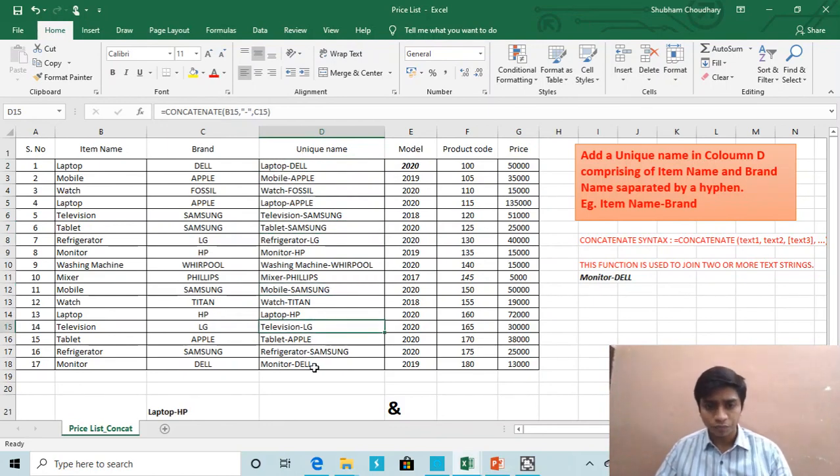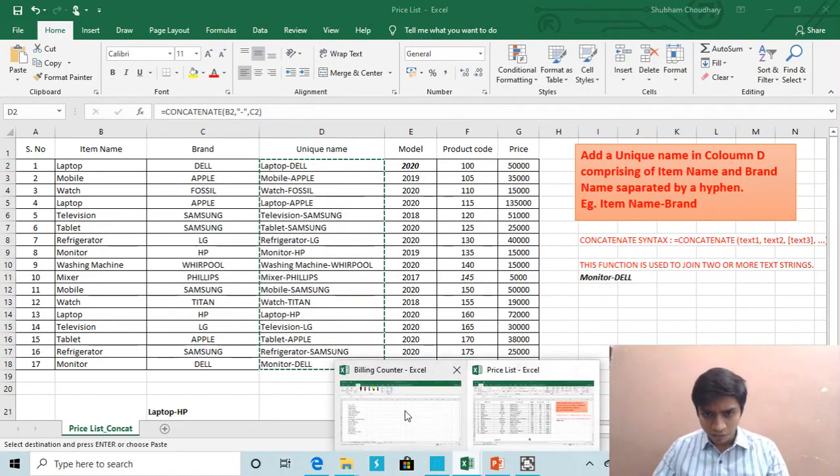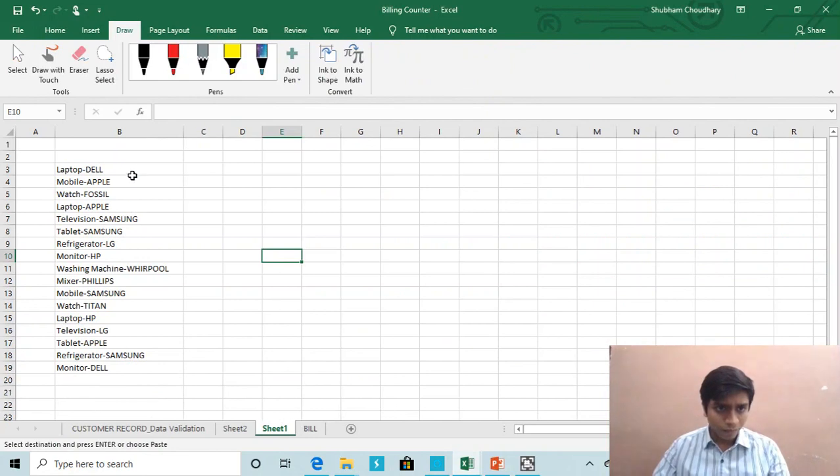Let's see how. I will just copy these names to another sheet. I have the billing counter sheet back here. I have already copied it.